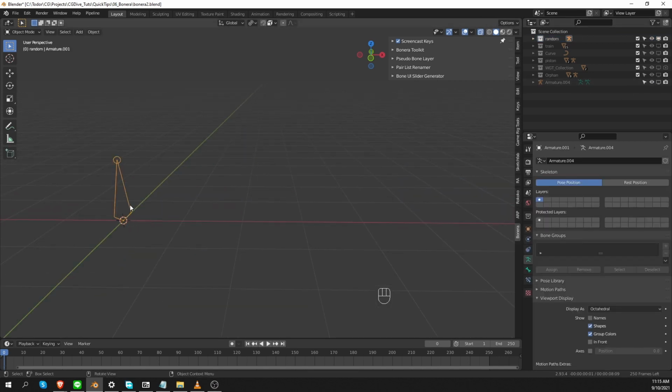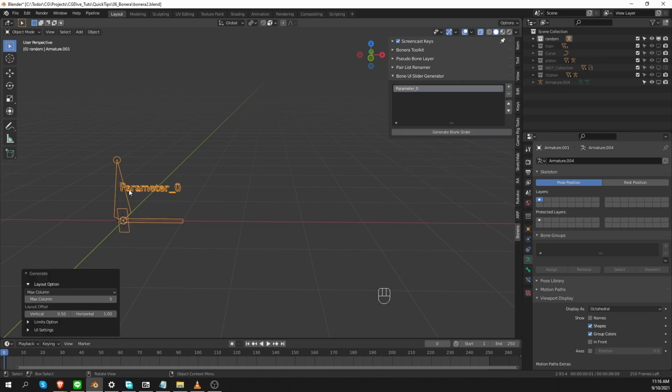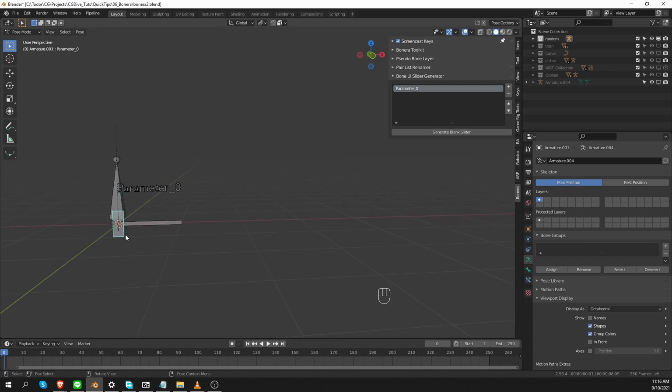If I have any armature selected, I can easily add UI elements to it with the UI slider generator. So I'm going to create a new parameter and generate a slider. And in pose mode, a functioning slider was generated for me. Now I just need to link it to a property of my rig and I'll be able to use it.